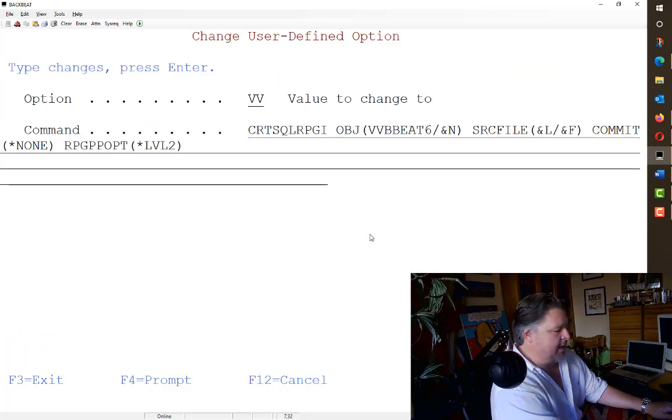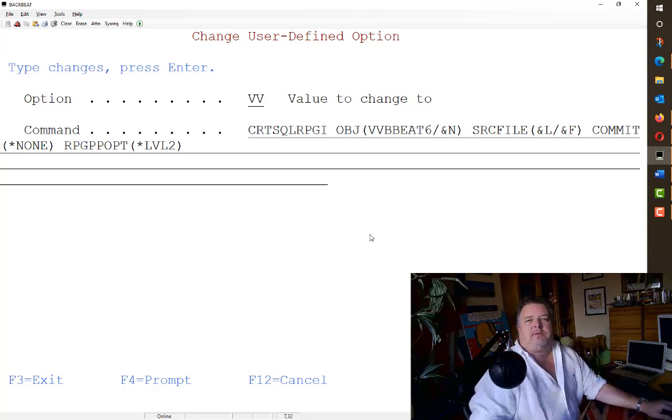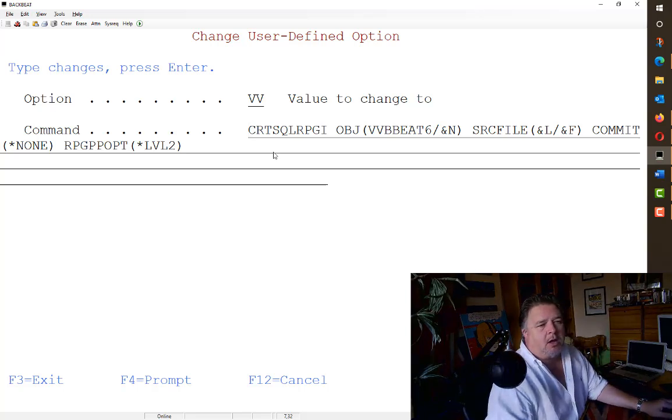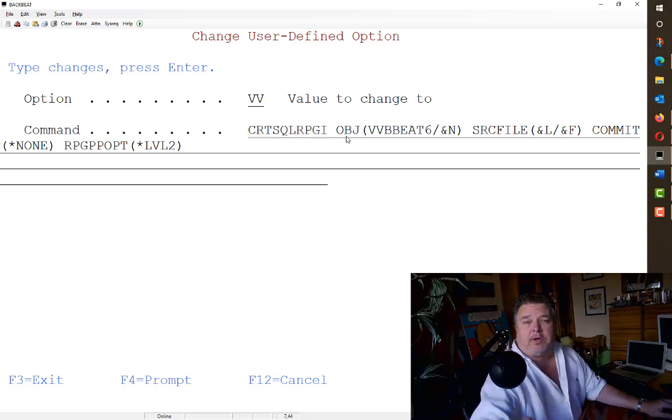So what are we saying here? When we type VV next to something, what's the command we want it to run? I want it to run the create SQL RPGI. If you've got RPG programs, you could just put create RPG, blah, blah, blah, or create RPG module, or whatever you want it to be, right? Then we're going to prompt it up.